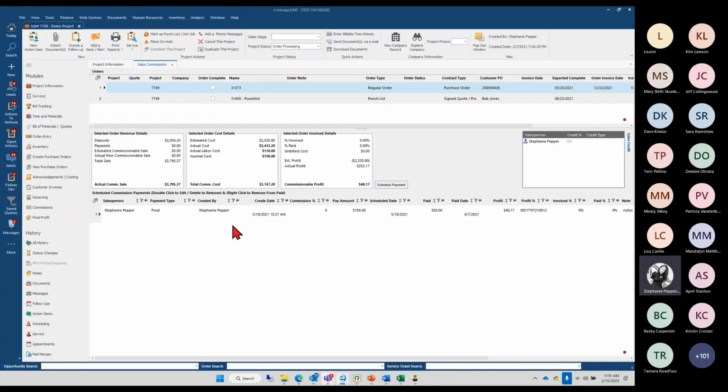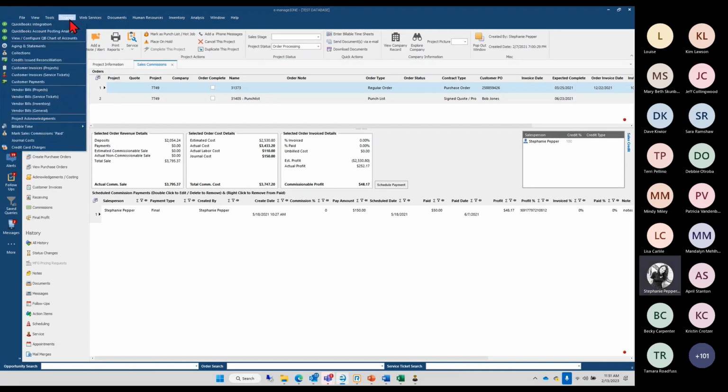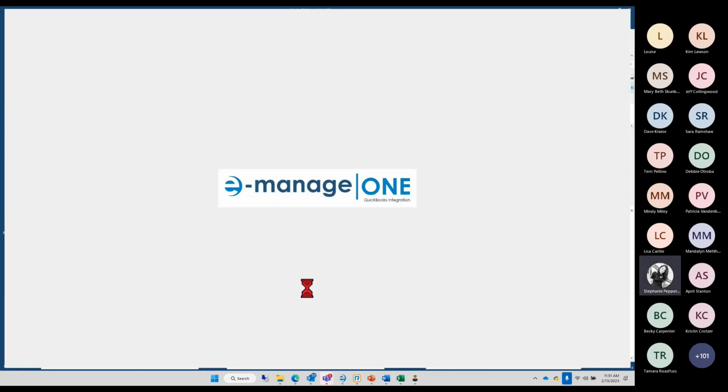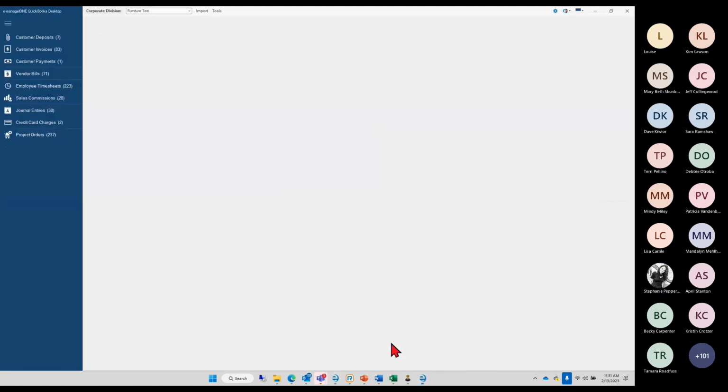Let's hop into the QuickBooks integration app. Trying to keep up with all the chats, but the QuickBooks integration app is now under finance. It's not under main tool menu. Click that QuickBooks integration. It'll open up in a separate window. It acts the same, it's going to look different. So here's the QuickBooks integration app.